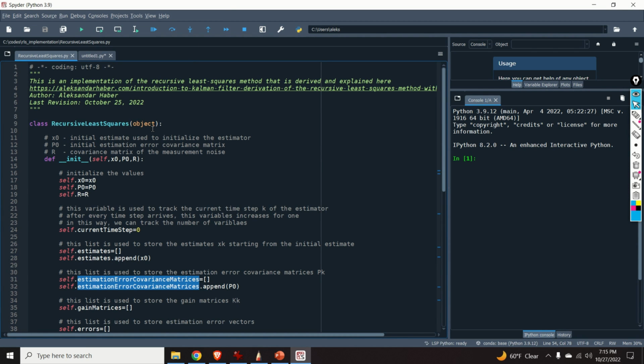Basically, I will teach you how to write a class together with its methods and functions that implement the recursive least squares method.